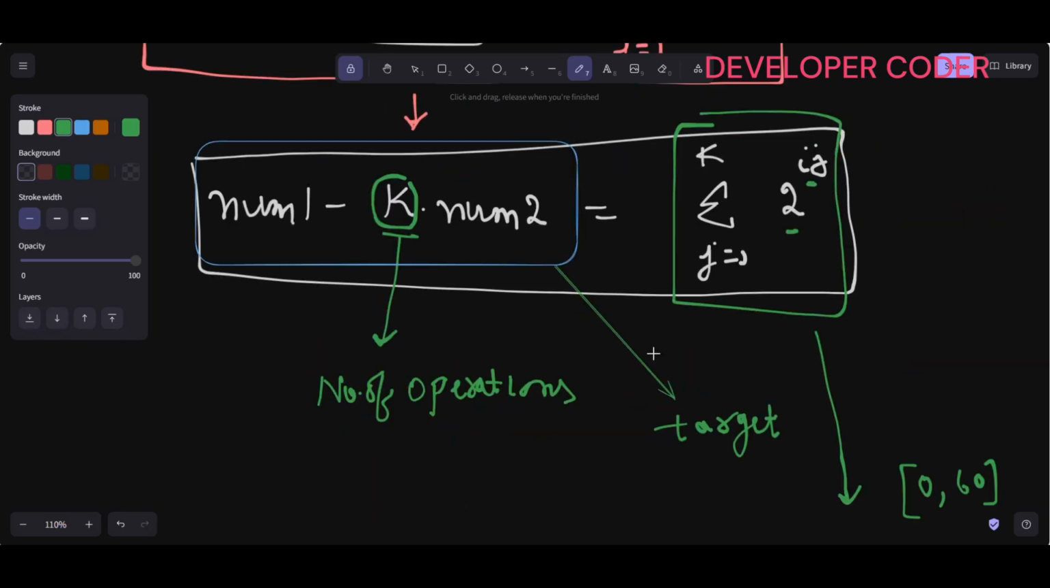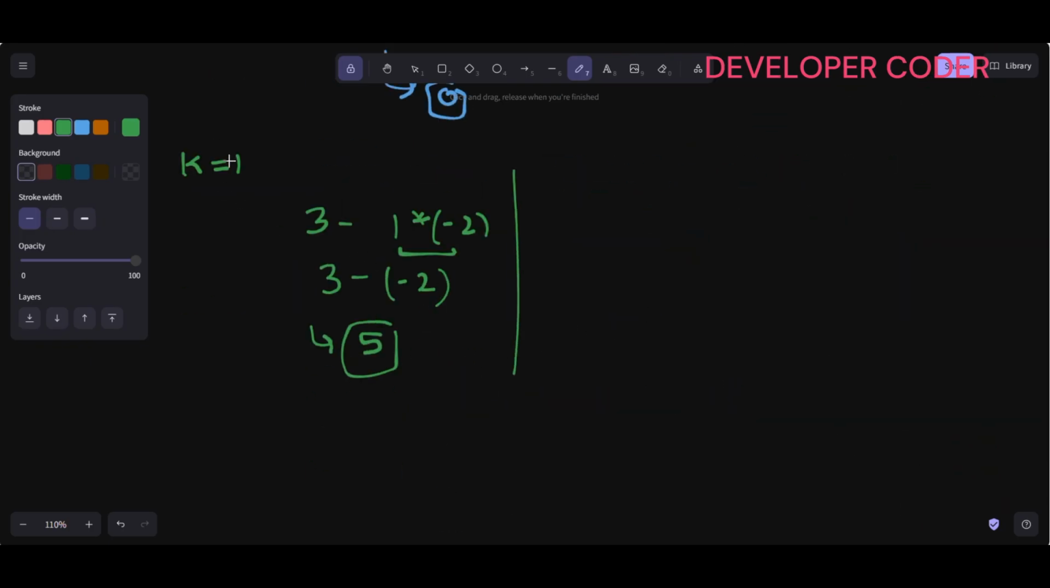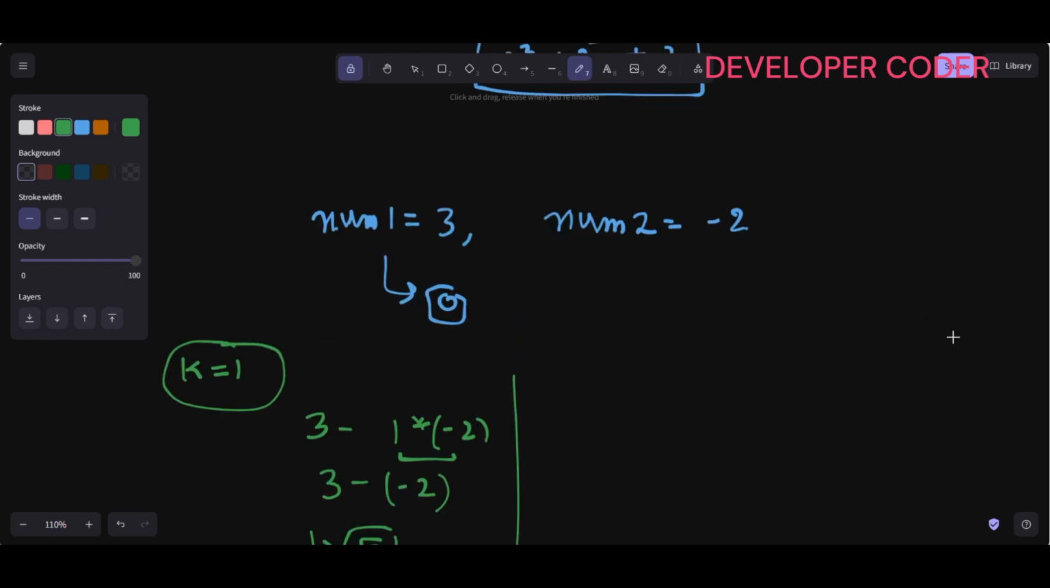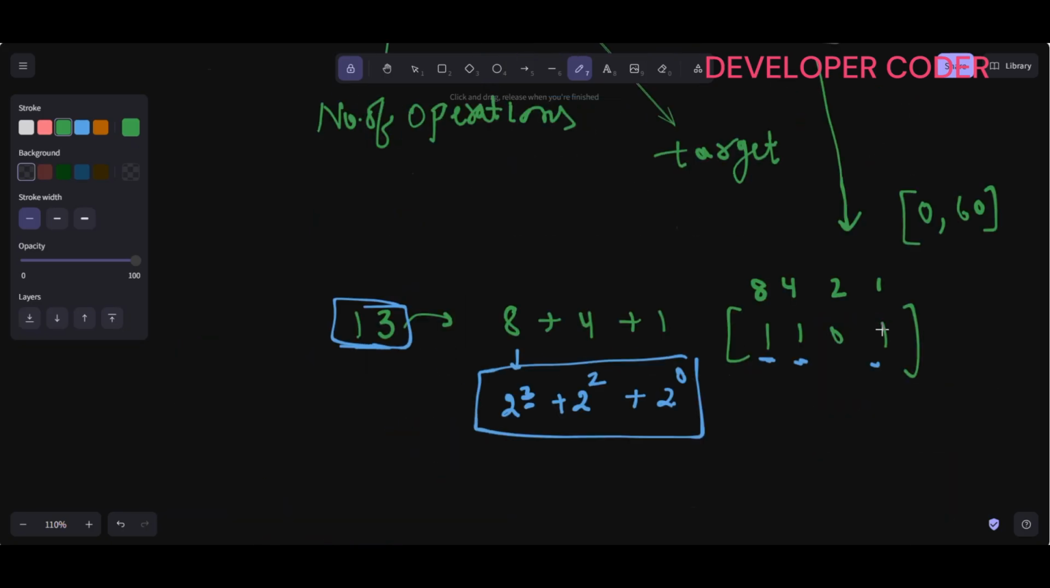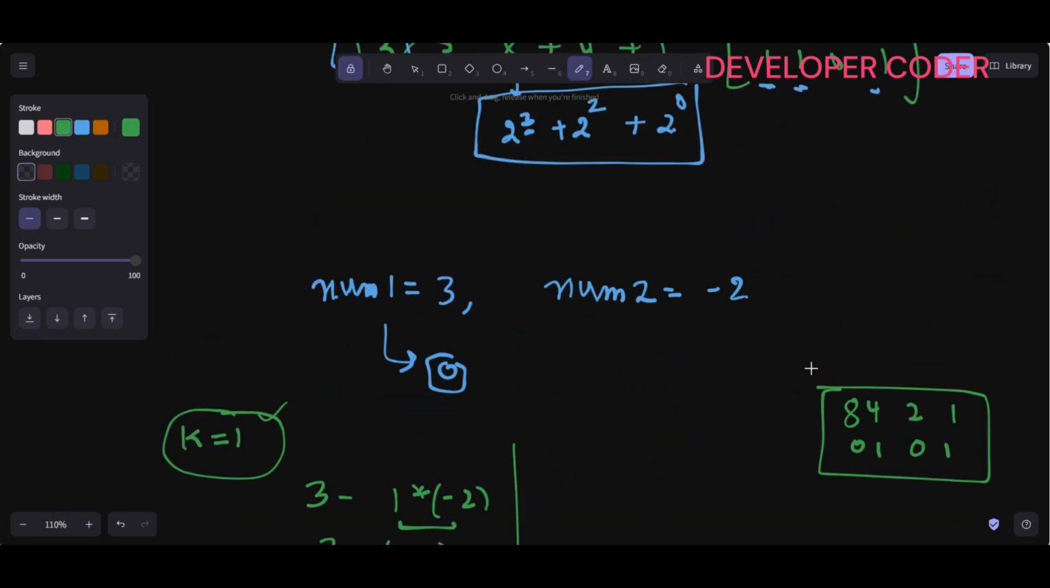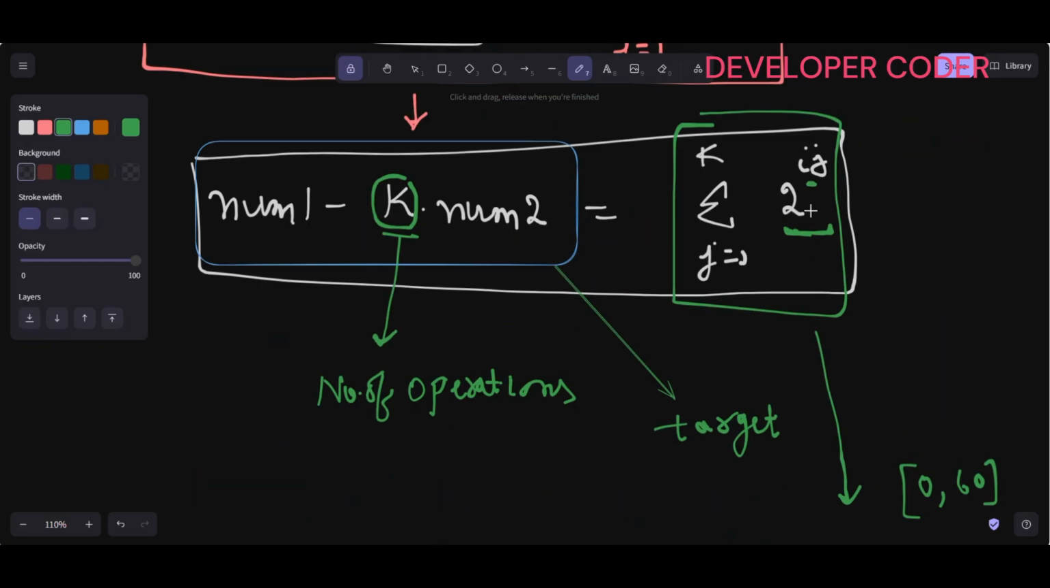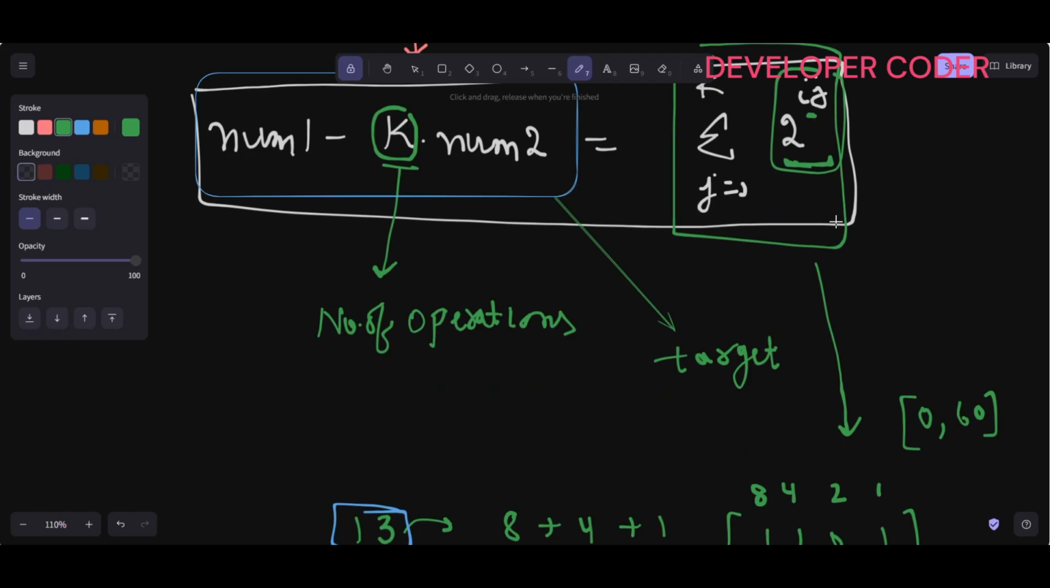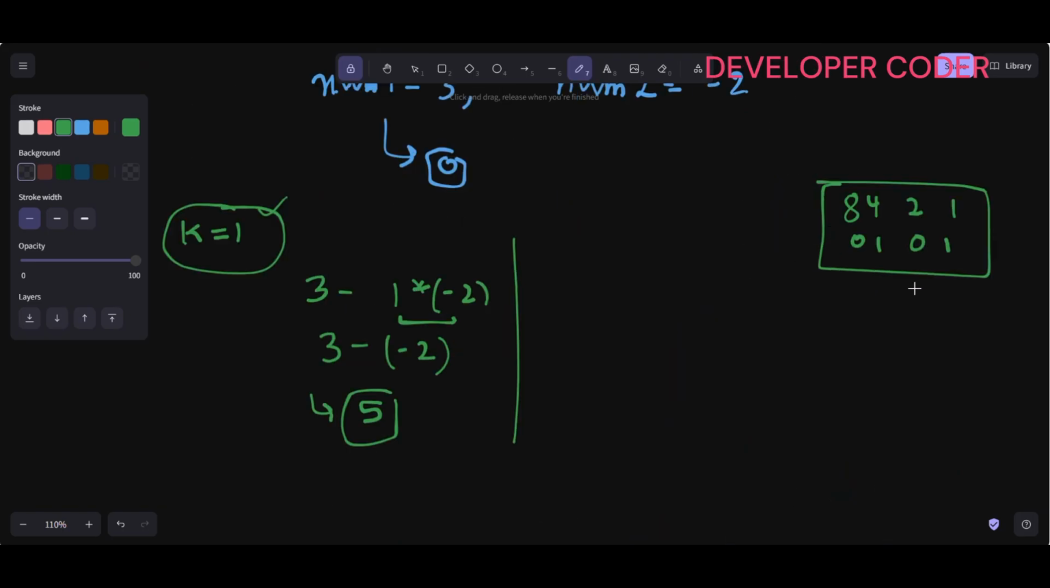So now, can I use the powers of 2 to get 5 here? But only one operation I have to do. That is the twist. You may say let's write it like this, 1 2 4 8, I can write 5 like this. No, that is not the requirement. It is saying k is equal to 1, only one operation you have to do, only one time you have to write this part to get 5. So there is no way to write this.